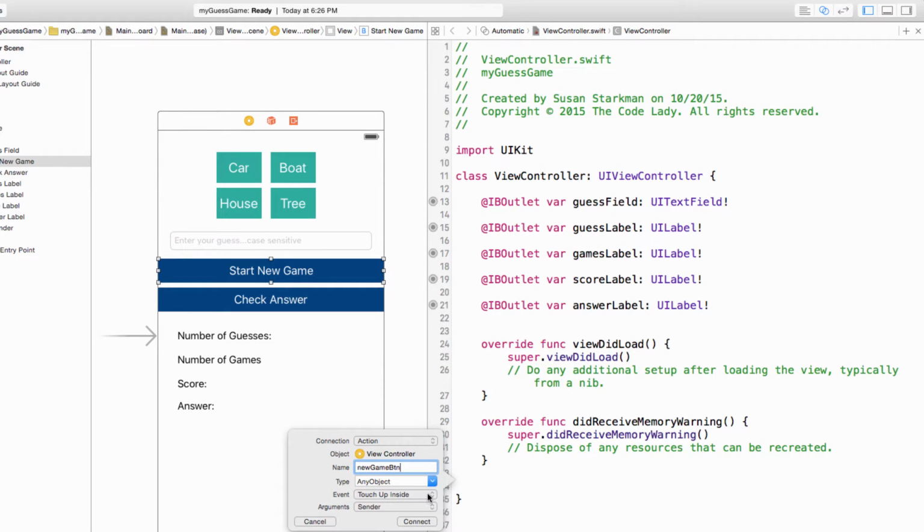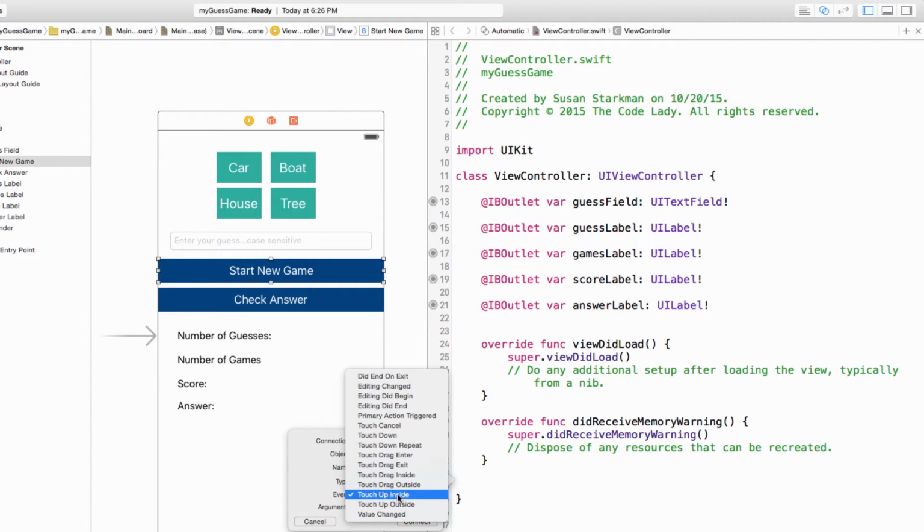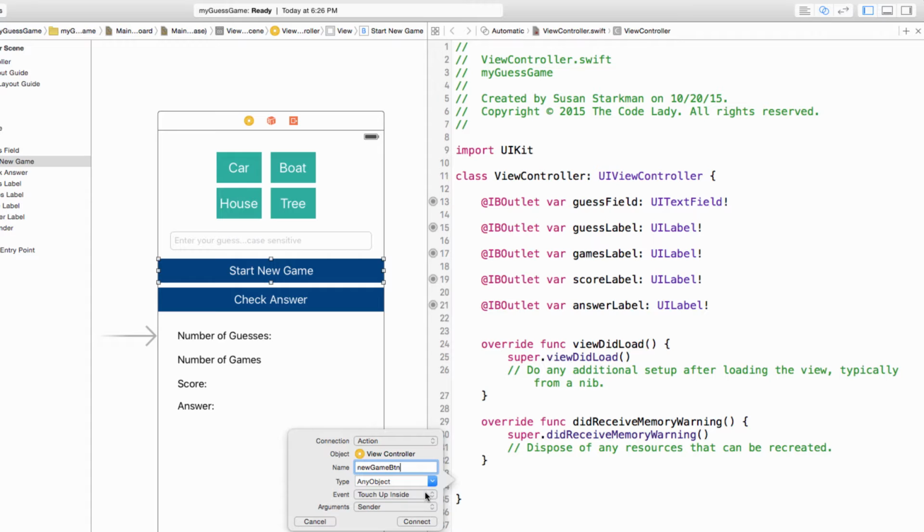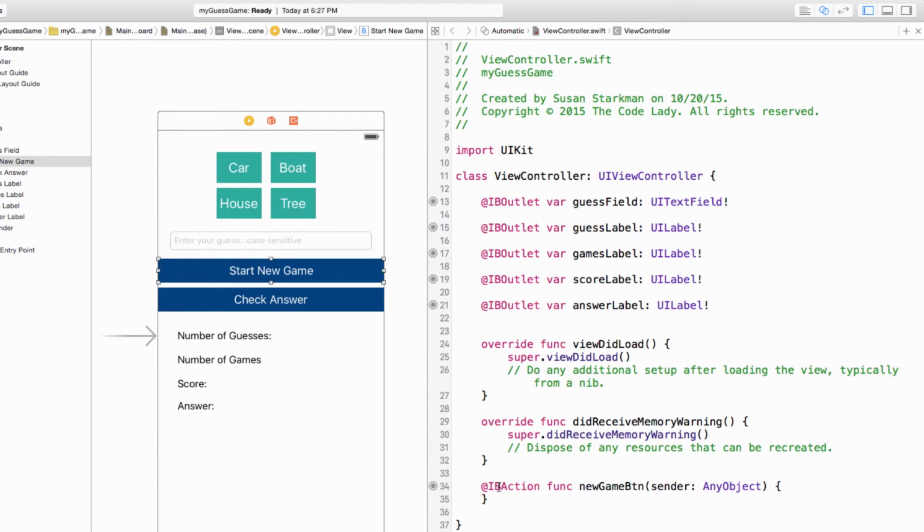The event is touch up inside, which is basically saying that the user has touched on it with his finger or something and then released it. If you click on this, there's a whole lot of options here. For the most part, and I know for this tutorial, that we're only going to use the touch up inside. So we're going to leave that set to its default and the argument, just leave it set as sender and hit connect. But most importantly, make sure you change this connection to action. Click that and you can see we've now set up an IB action, which is actually a function called new game button. And in here, we're going to write all of our code that we need to write whenever the user taps on that button.